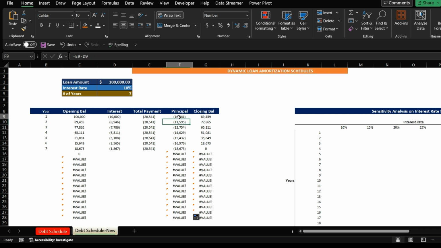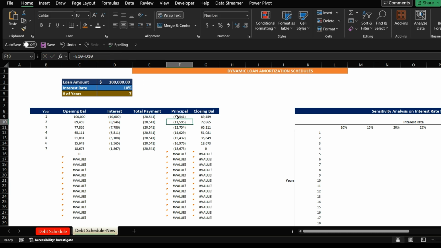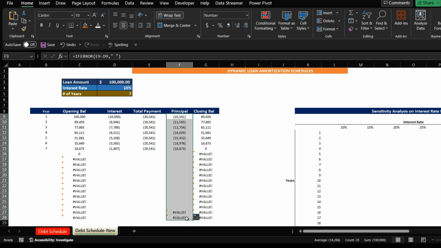So you can also use a simple function here. IFERROR, so it's giving us error. If you subtract this from this and it gives an error, then make it empty. Okay. Again, let's drag that to the last year as well.